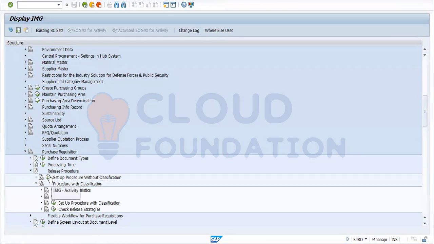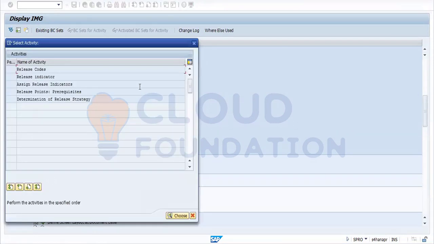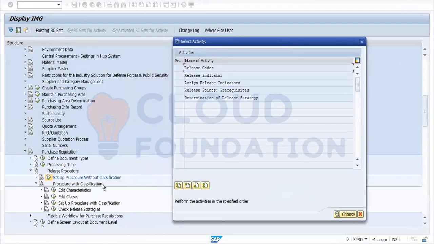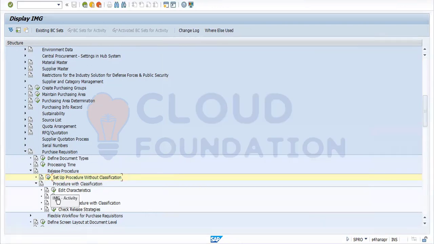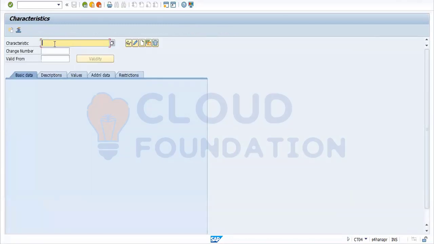What is the advantage if you go for without classification? You are not required to define the characteristics; the system itself automatically defines them. So we need to use the existing classifications available. But in with classification we can define as per our requirements, whatever classification we want to define. So I plan to define three classifications.